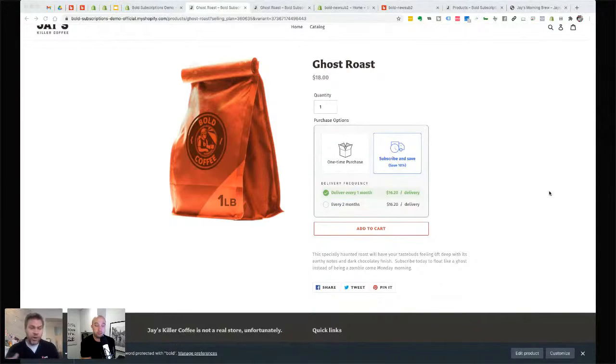Yeah, absolutely. So when we're applying a subscription to a product, we're actually modifying selling plan data on Shopify, and that data is all available via Liquid. So you can build a completely customized widget and not worry about the one that we provide out of the box.